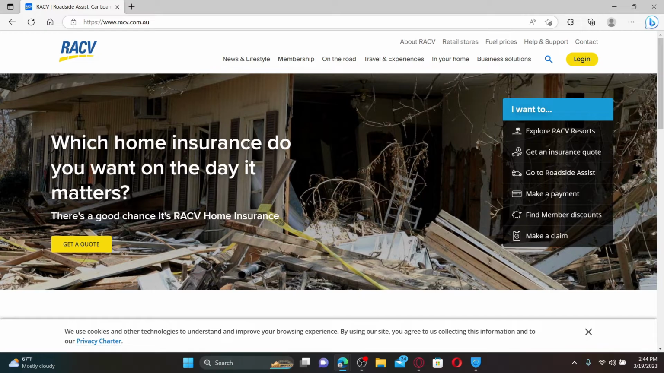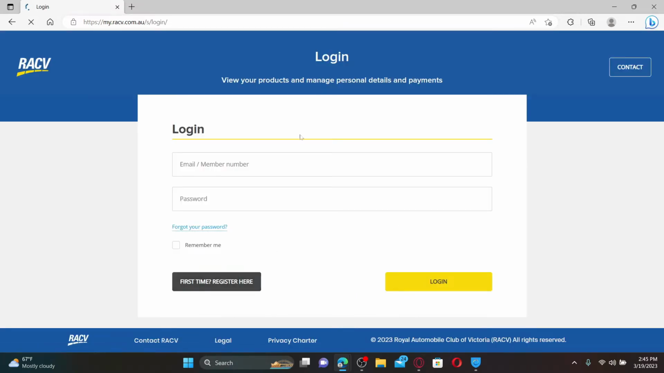To log into your existing account, from the main home page, click the login button at the top right. In the login area appearing on the next page, you'll need to provide your email or your member number followed by the password. If you're a first-time user and you've not created an account yet, click on First Time Register Here button and follow the registration process.